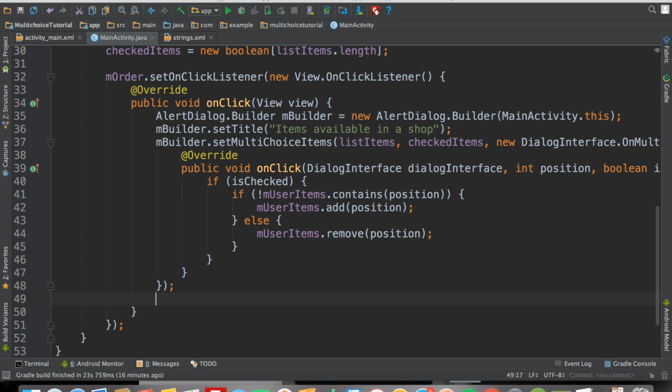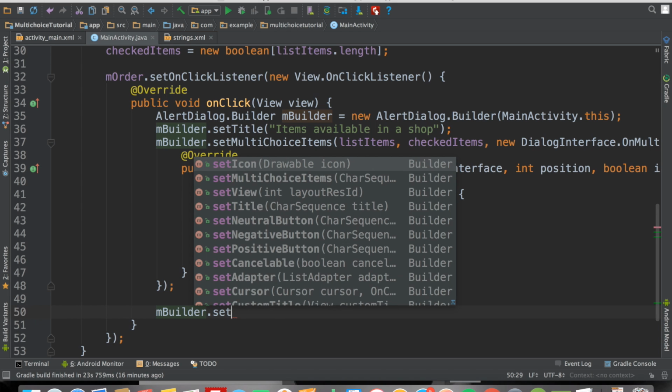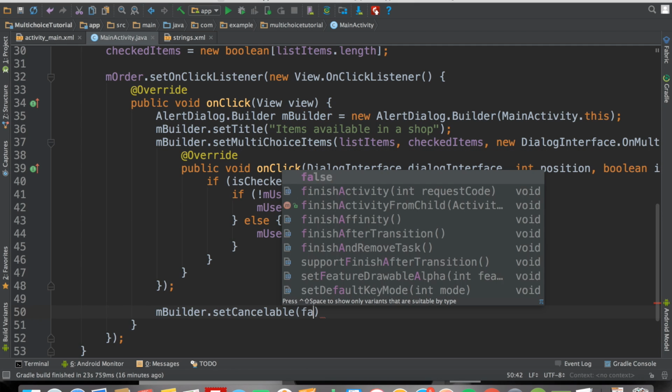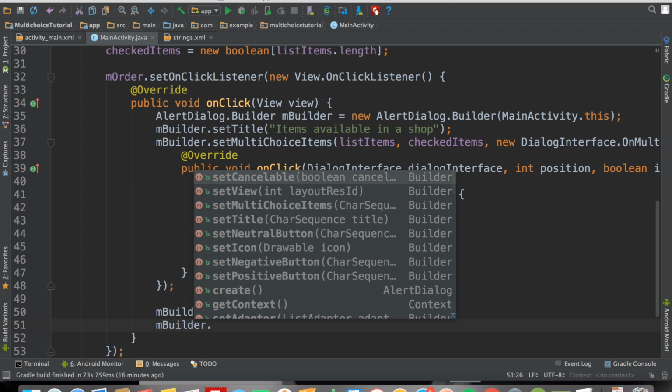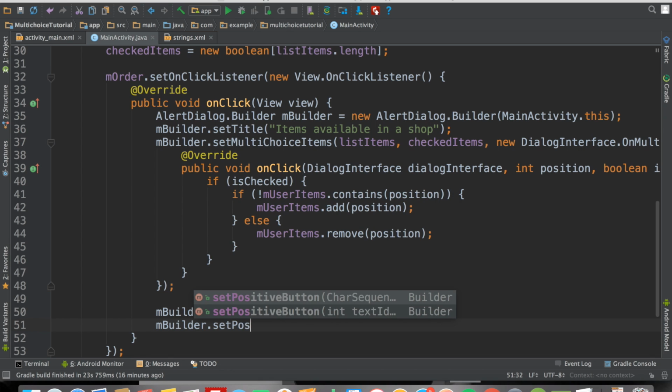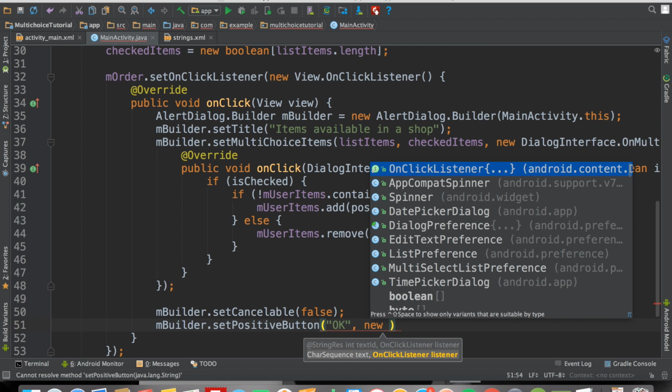Next thing is we need to set the mBuilder. We want to allow the user only to dismiss the dialog when they click on either button. So mBuilder.setCancelable, and then we pass in false. Next thing is we need to do mBuilder.setPositiveButton. Set positive button, and then we're going to pass in the label. We're going to give it a name of OK, that's the label, and then we do an OnClickListener.